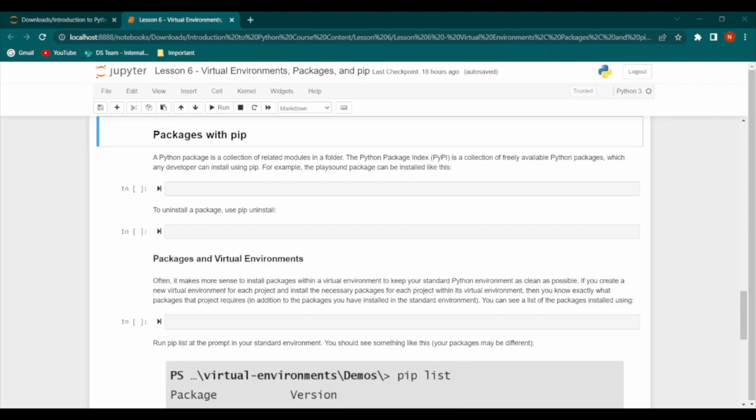Now we will come to Python packages with pip. A Python package is defined, very simply, as a collection of related modules in a folder. The Python package index is a collection of freely available Python packages that can be installed using pip. Let's consider an example. Let's say we want to install the playsound package that is available with Python. We can do that like this.